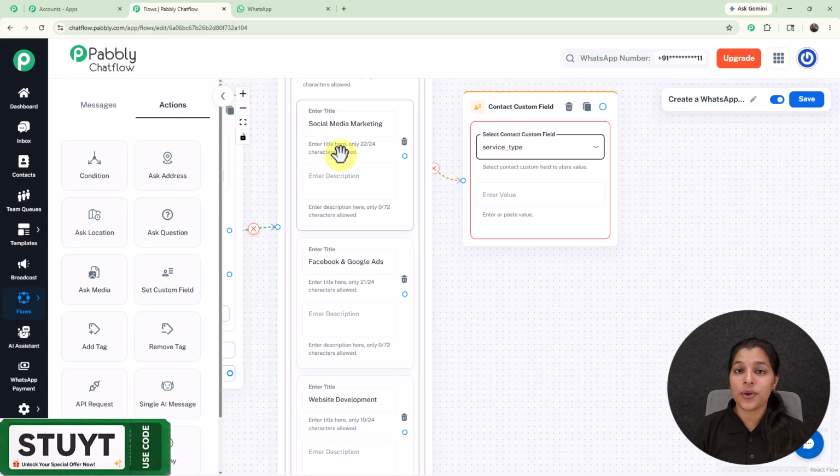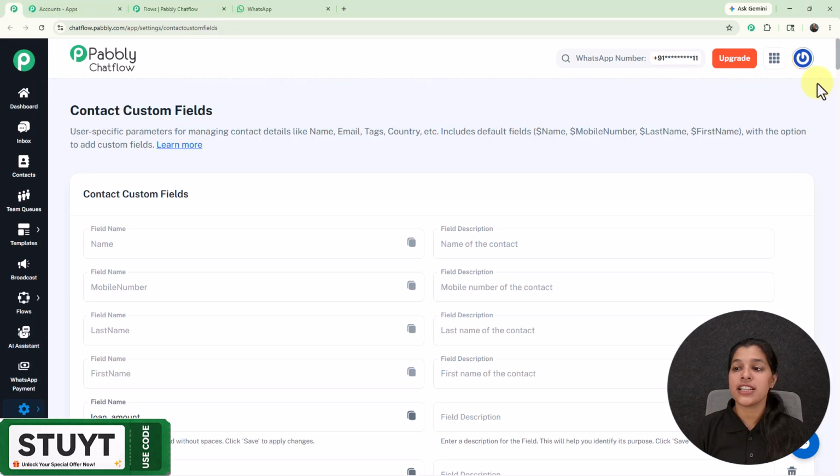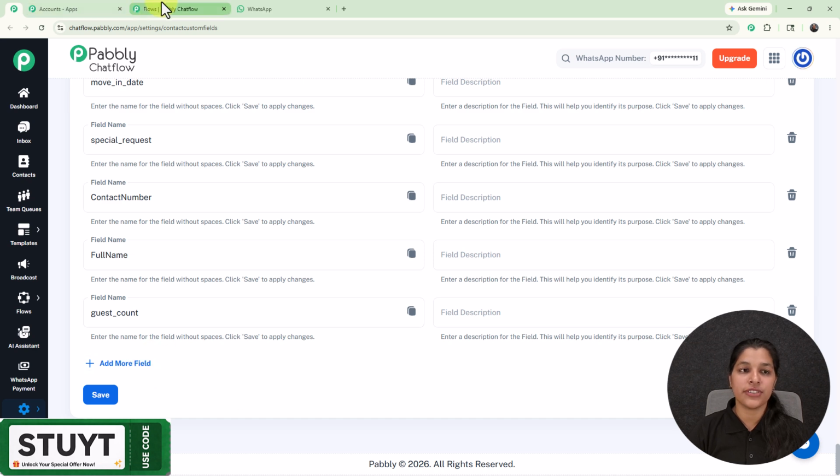And for creating your own contact custom field, you just have to go towards the settings where you will see this option of contact custom fields, and you will land on the contact custom fields page where you can create your own contact custom field by simply selecting this add more field button.